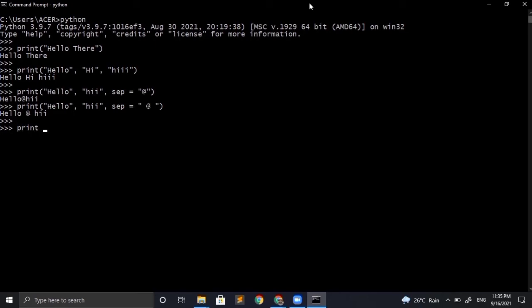So now let's see the concept of end in print statement. It's very simple. In the end we always get a new line, but we can modify it as per our needs. We can get a tab or double new line in the end by modifying the end statement in the print function. So here comes the quick example on the screen.